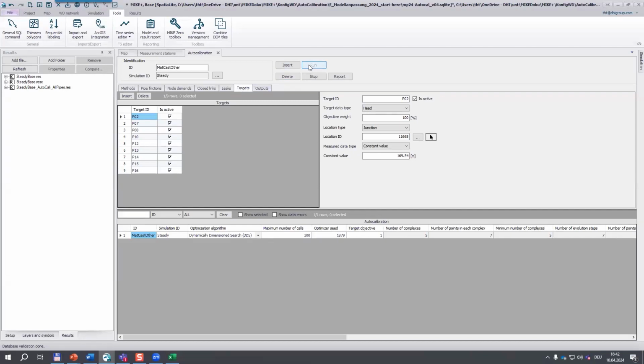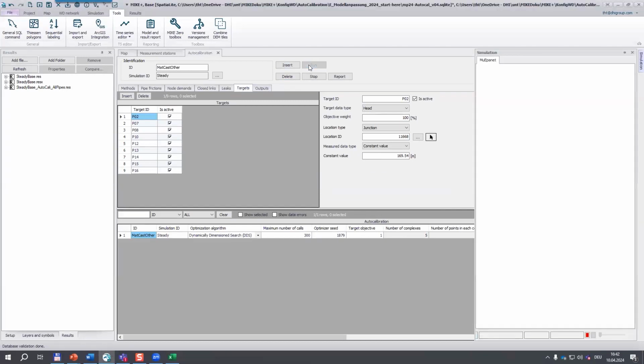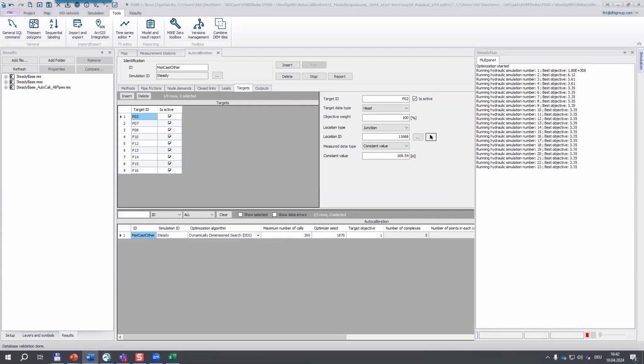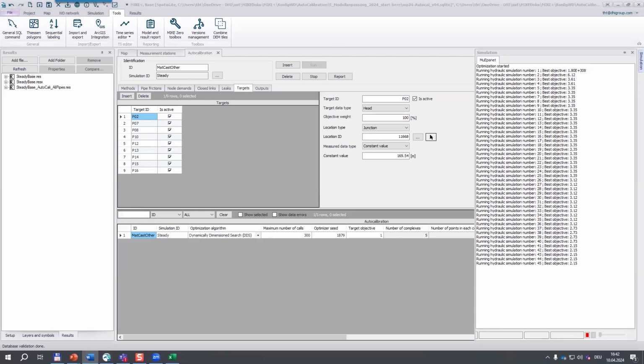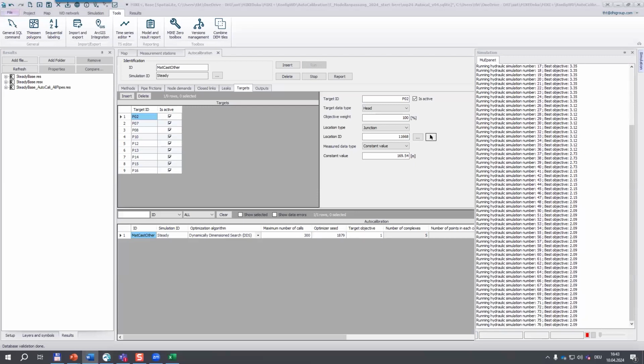Yes, run. Looking at the time, yeah, we are almost finished. You'll see that the best objective is slightly slower than it was before.